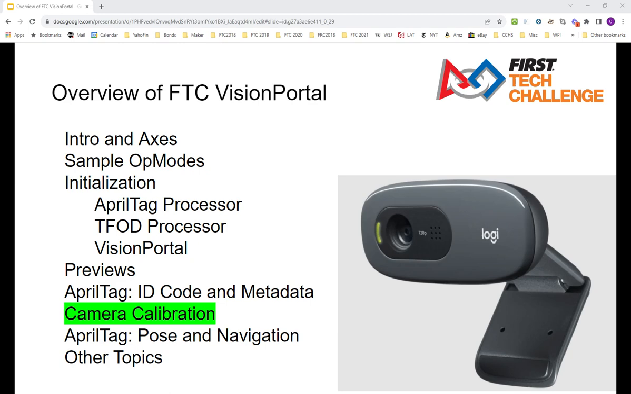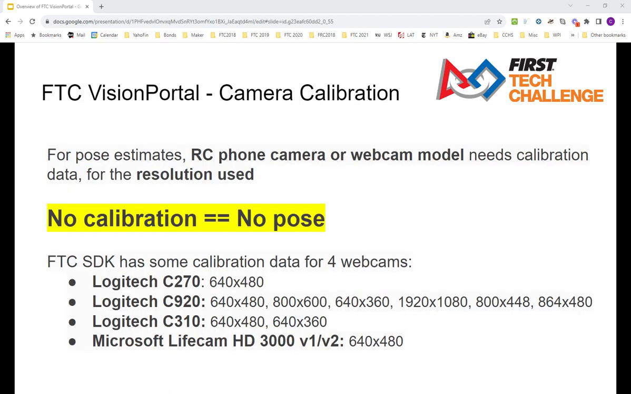We move on now to camera calibration. For pose estimates, the RC phone camera or the webcam model needs calibration data for the resolution being used. If you don't have that calibration data, you will not get a good pose estimate. Fortunately, the FTC SDK does provide some calibration data for 4 webcams.